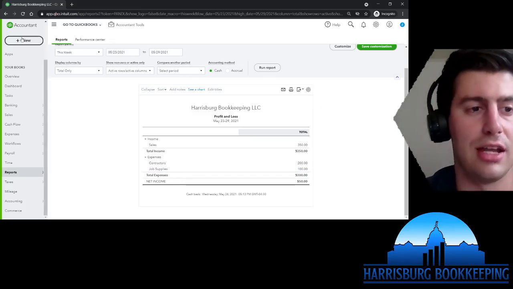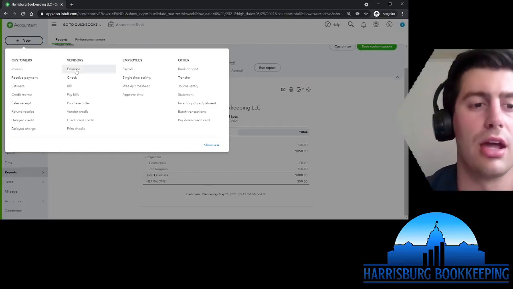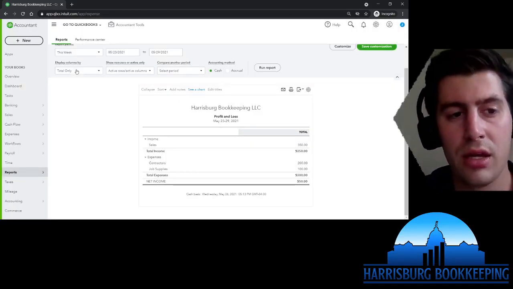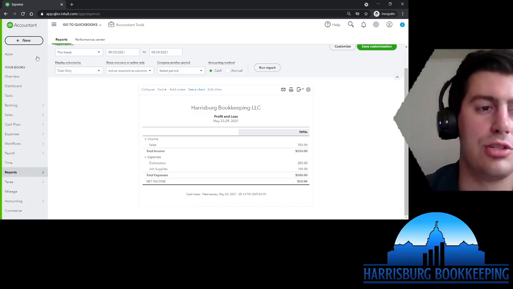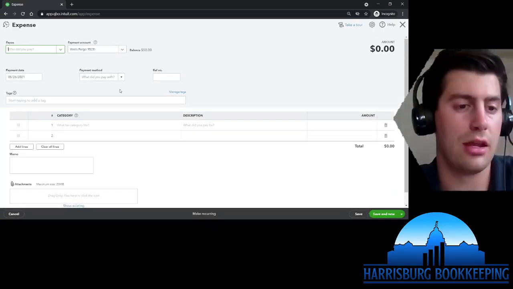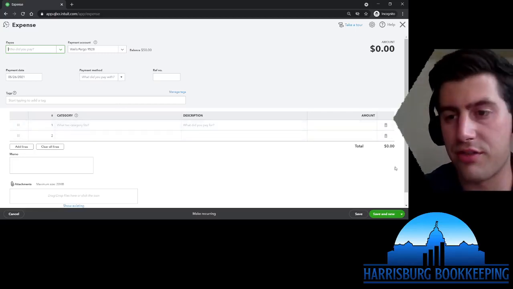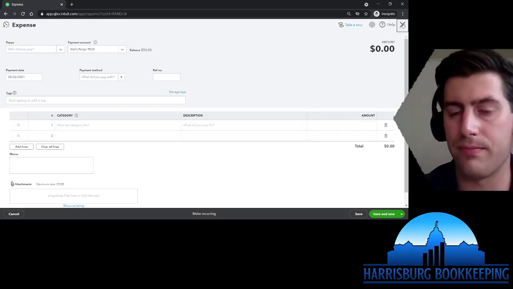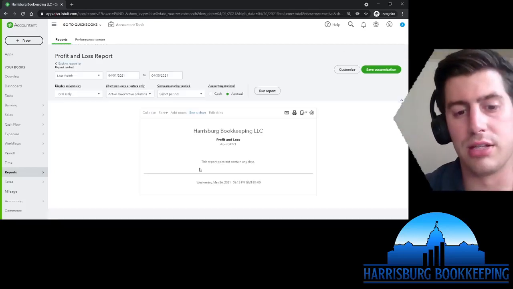If you don't do that, you're going to have to hit the plus new button. You're going to have to enter in an expense. You're going to have to say, who did you pay? From what account did you pay? The date, the payment method. You're going to have to fill in all this information for every single transaction. So there's a really easy way to upload all your transactions.